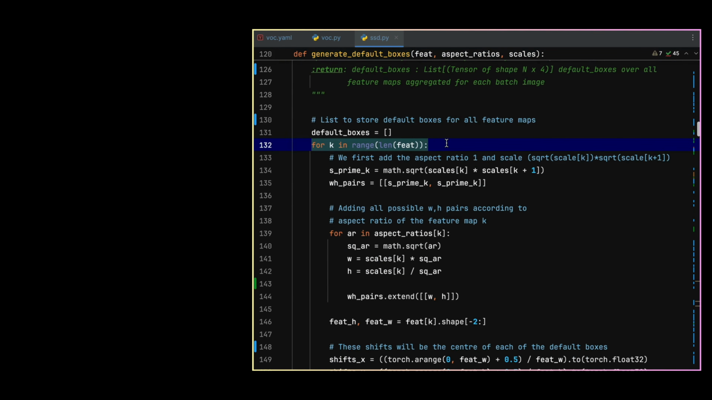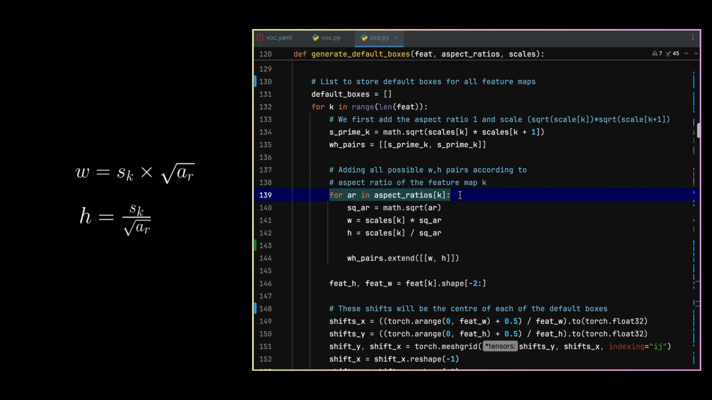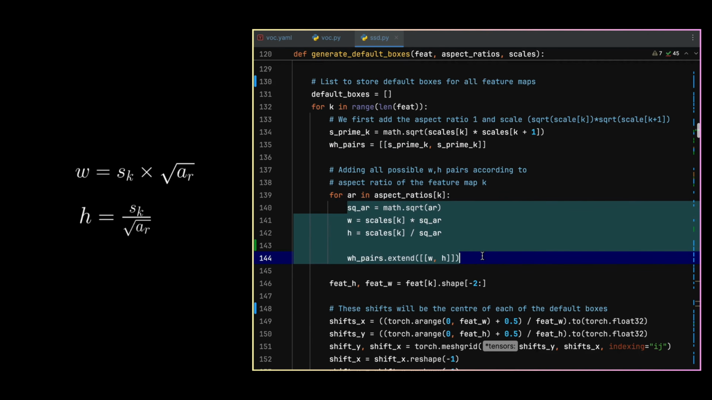For each feature map inside this loop, we get the desired widths and heights of different types of default boxes. The first one is aspect ratio 1 and scale square root of sk times sk plus 1. Since its aspect ratio is 1, its width and height will just be the scale value. Then we go through all the aspect ratios and compute their width as scale times square root of aspect ratio and height as scale divided by square root of aspect ratio, so that their area is scale square and width divided by height equals aspect ratio.